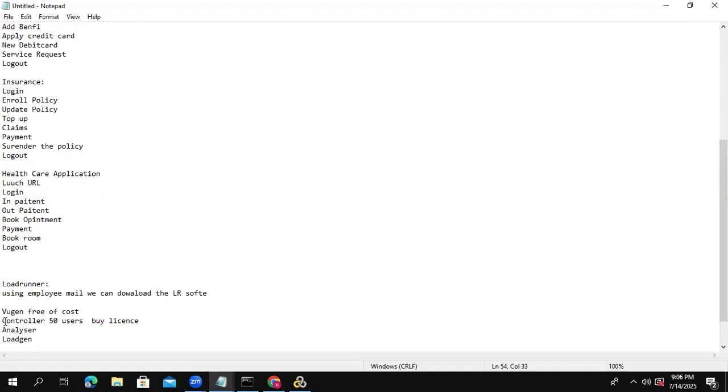Going to the Analyzer, that is free only, because we just want to see the results. The load generator will generate the load against the machine, so that also we do not need to buy. We have LG machines. The LG machine is nothing but a machine, and in a machine there will be CPU and memory.